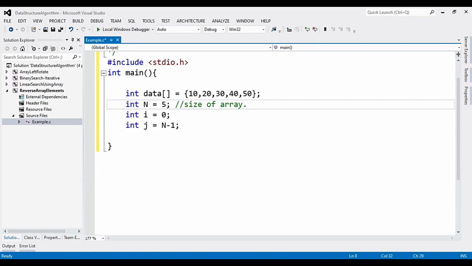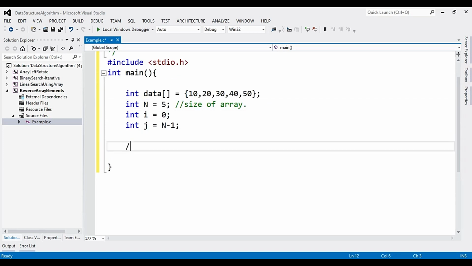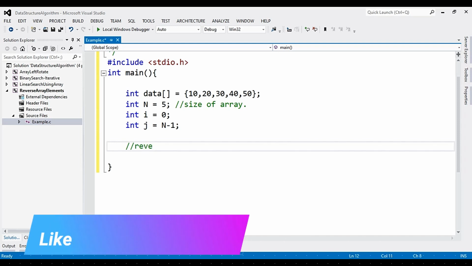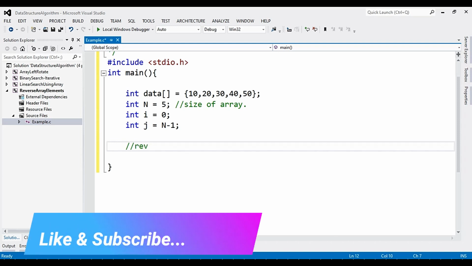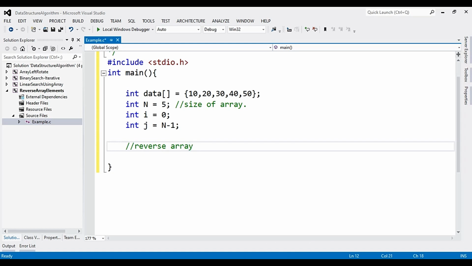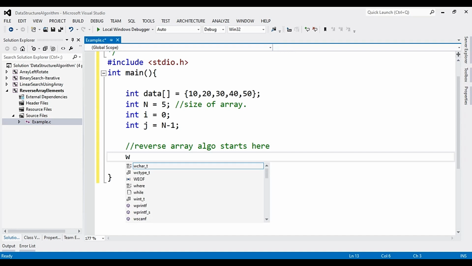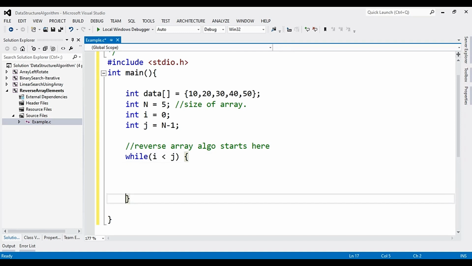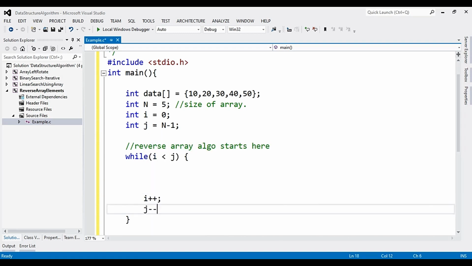Next, we will implement the algorithm. So let's say reverse array starts here. From this point it starts. Now we know we require a loop, and our loop will execute till the condition i is less than j. As we had discussed, i will be incrementing and j will be decrementing. So somewhere in our program we want i to increment and j to decrement.